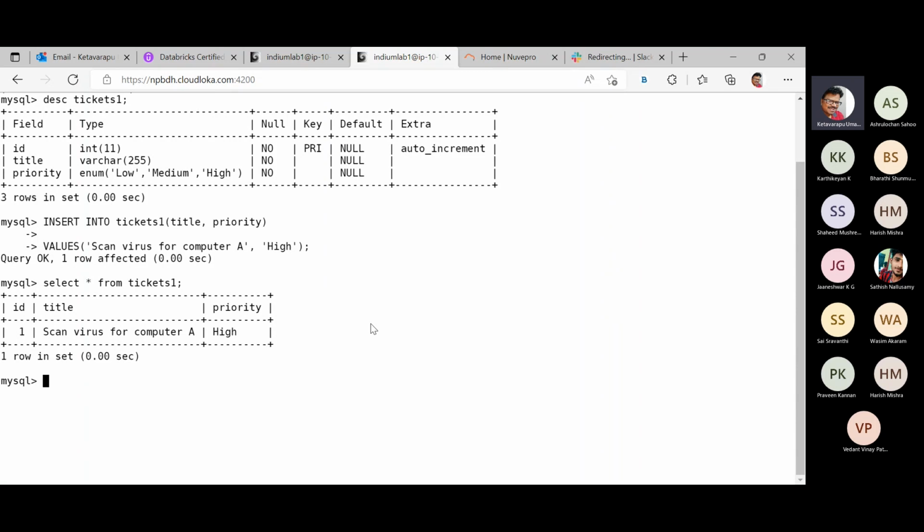So here: scan virus for computer A. Actually, this priority is taken by the agency itself, because without our knowing, sometimes they monitor our machine, our IT team, or they warn us and stop us from using any external USB or external hard disk drives, because we are all working in an environment where we have sensitive data with us. So there should not be any glitch or compromise on our client data.